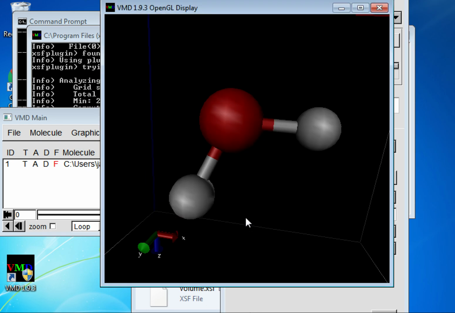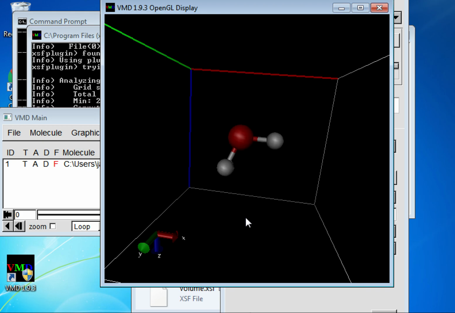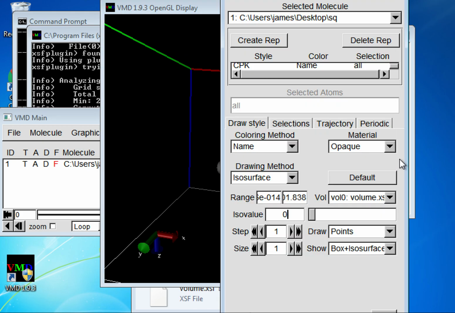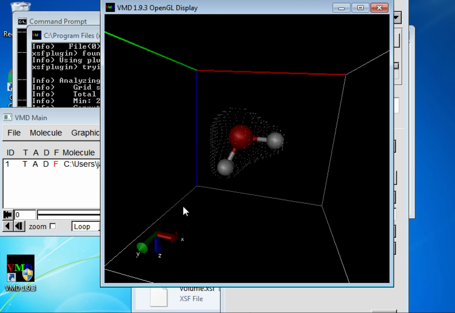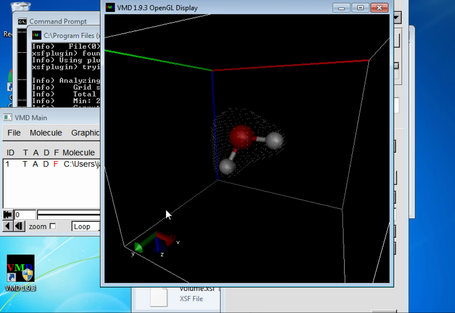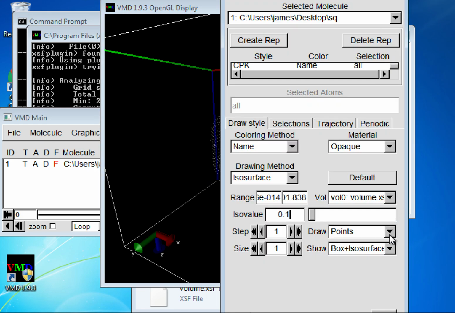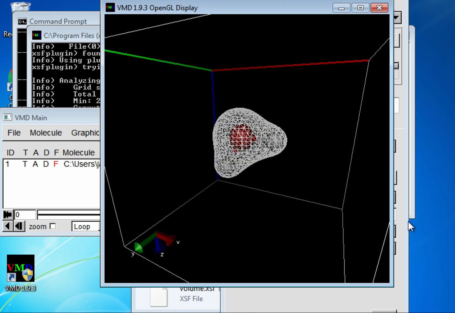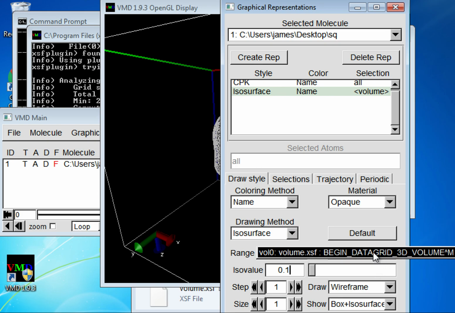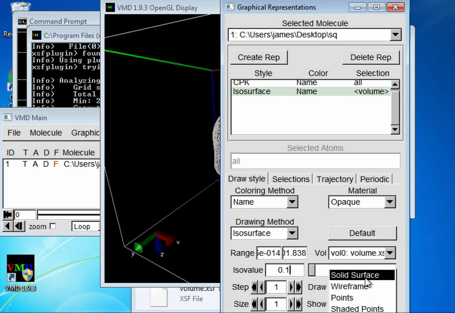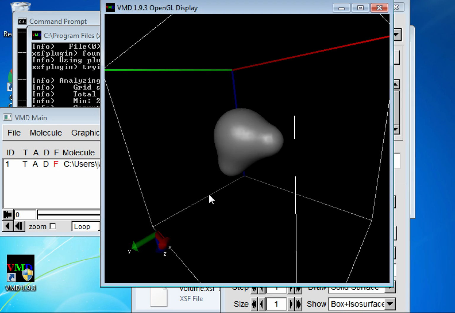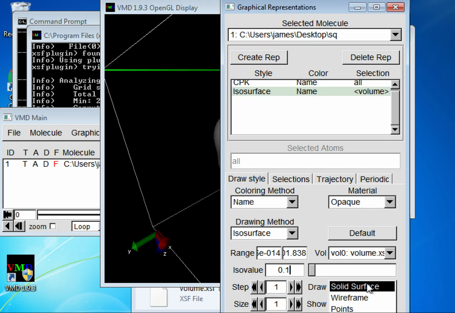You can see that when you open the isosurface, it looks like your molecule is within the box. If we adjust the ISO value to, let's say, 0.1, you can see such a density profile for the water, in which you can render it as points, wireframe, or as a solid surface. Let's get back to the wireframe.